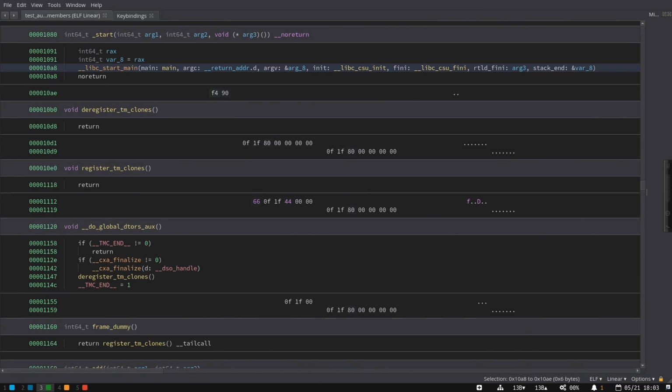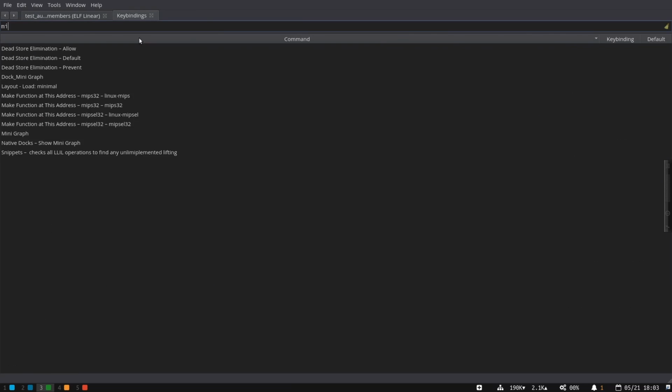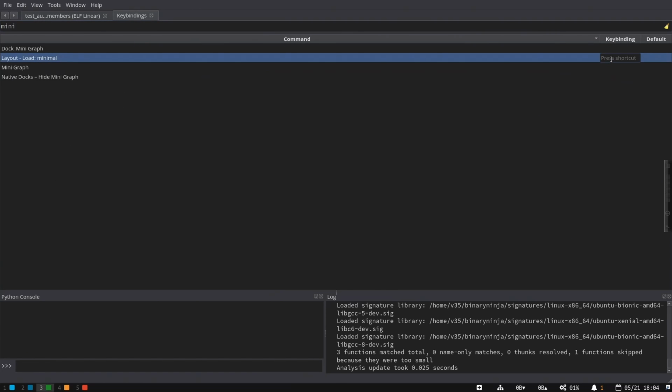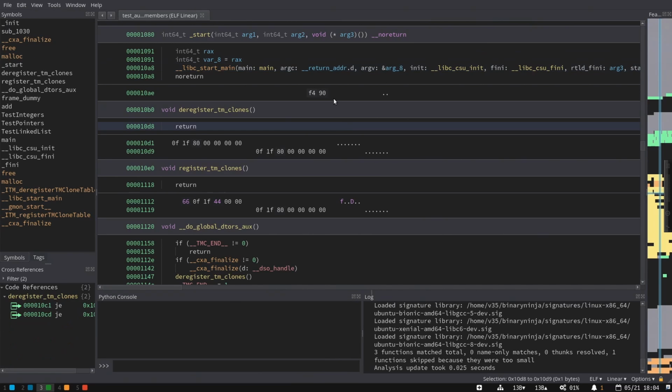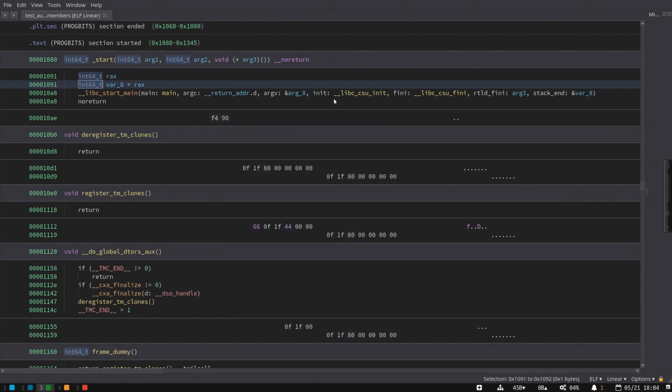Again, I can bind that. So let's go ahead and go back to Control-Shift-B, or key bindings, and we can take the minimal layout. If I double click here, I can hit a hotkey like Control-Shift-L. And then if I want to load my minimal layout, I can hit that hotkey and trigger the layout.